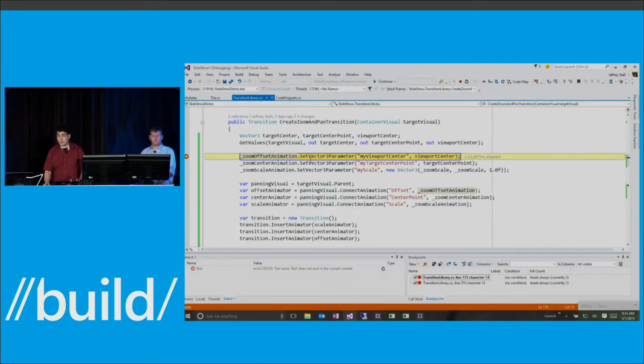So as you can see, we're reusing the same keyframe animations that already exist over in the composition service. We don't have to send them down again, and this helps improve with our performance and scalability.